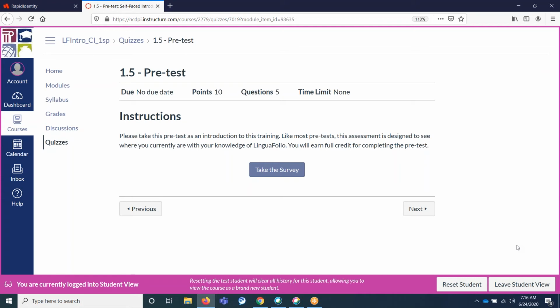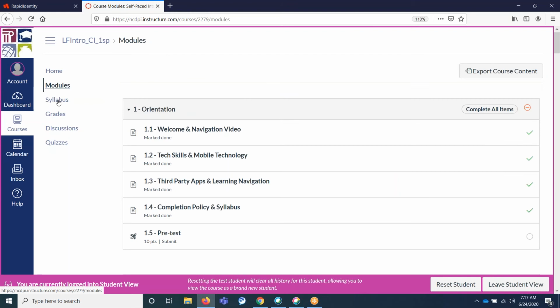In this case, you just have a pretest at the end of the course orientation that gives you an overview of LinguaFolio and is designed to see what you know already about LinguaFolio based on what you'll be learning throughout the course. I won't take that now. I'll leave that for you. But let's jump back over here on the navigation bar to the modules, because again, that gives us an overview.